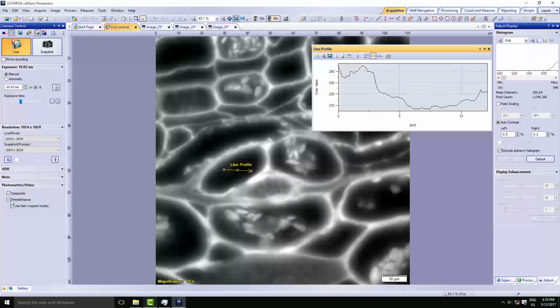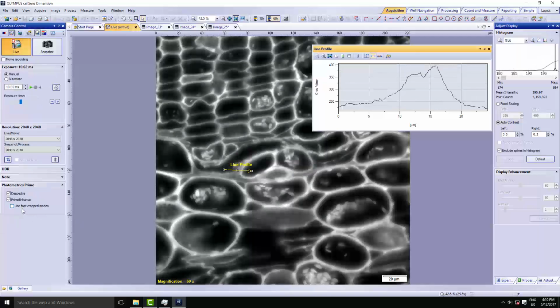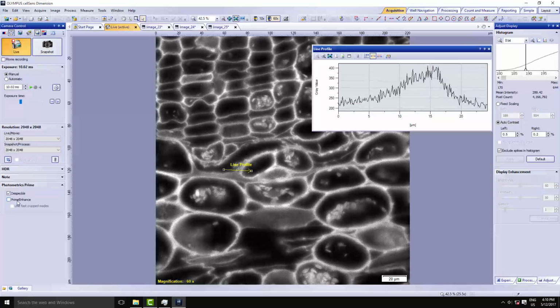Whereas if we turn PrimeEnhance on, deactivate this fast mode that crops the image, here we have a much smoother peak. And PrimeEnhance preserves all your intensity information, it preserves the height of your peaks and your troughs. It just removes some of this noise and you get a clearer image.